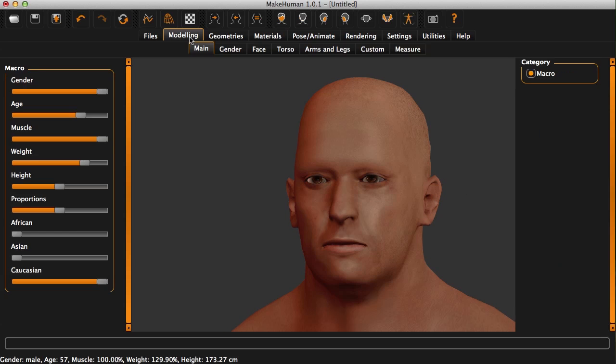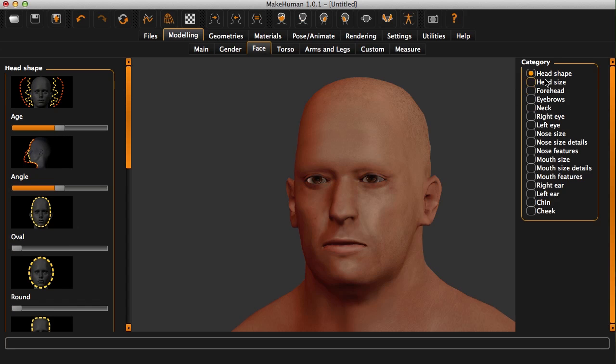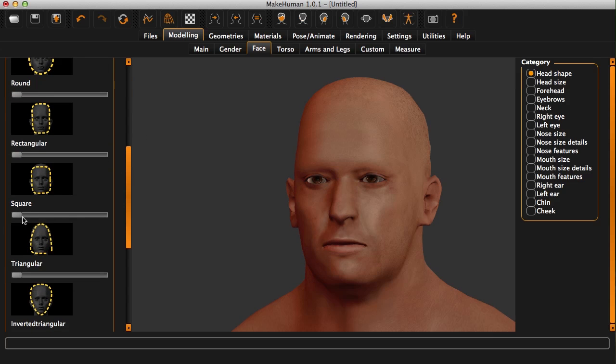Also, under modeling here, you can select and change the head shape, the neck shape. So you can age your character more and change the shape of the head more. Yikes. That's kind of spooky.